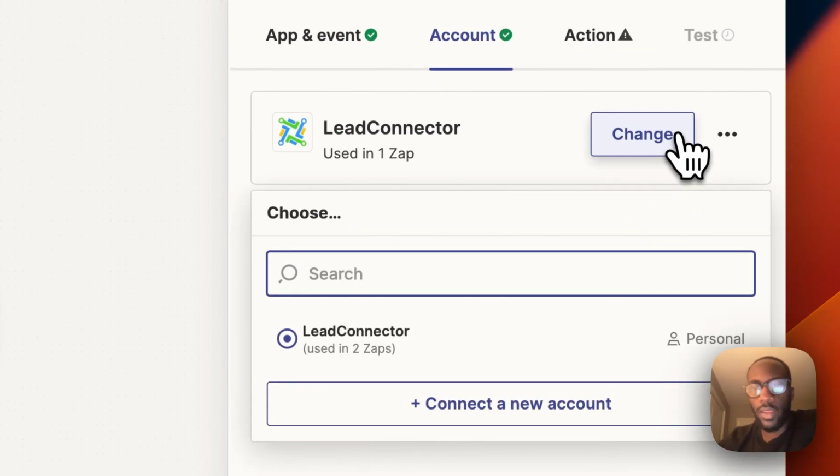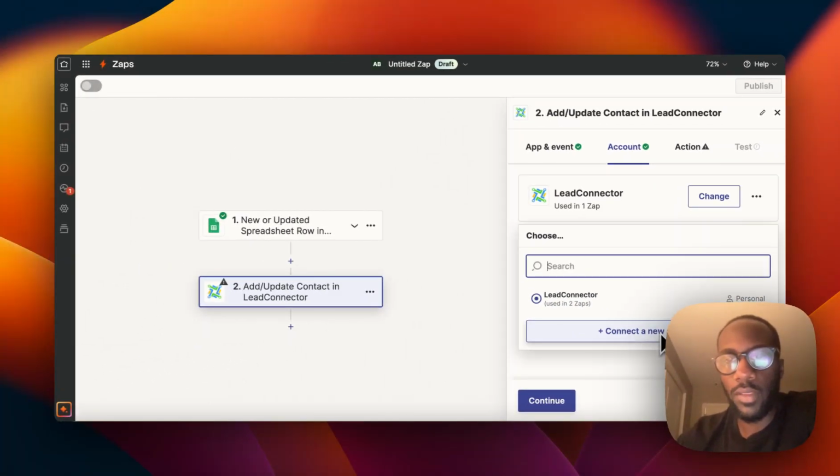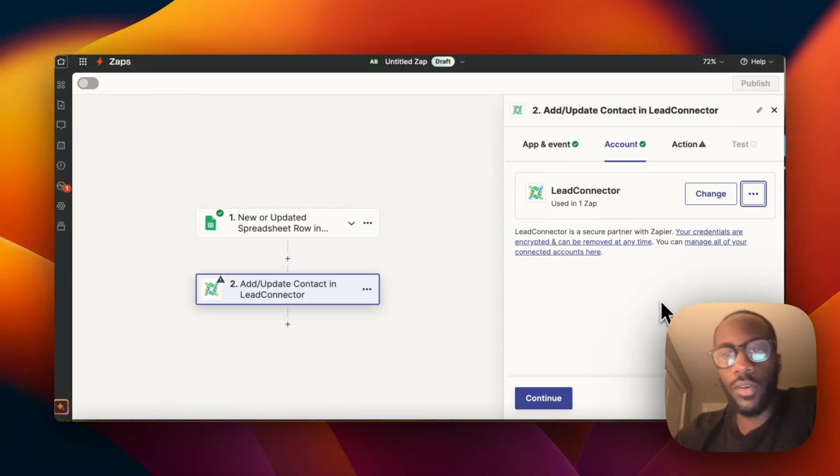And then I already had my Go High Level connected. So in order to connect your Go High Level or Lead Connector account, you can use the names interchangeably, you would have to add your API key to Zapier when you are connecting the account on this page. And to find your API key in Go High Level, you just go to Business Profile and scroll down, and you'll be able to copy and paste your API key. And so it's a very straightforward process.